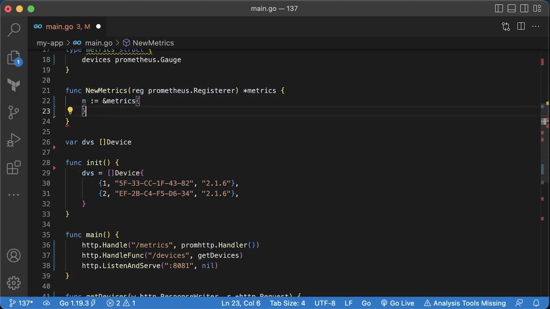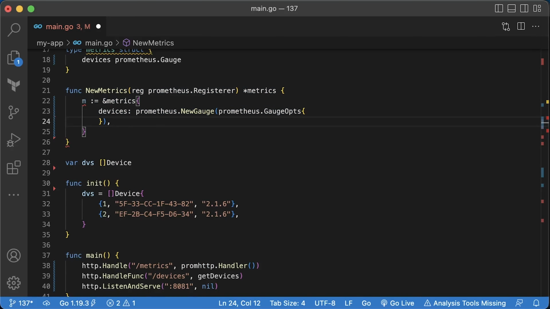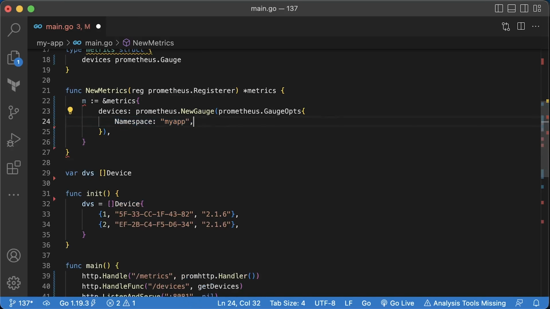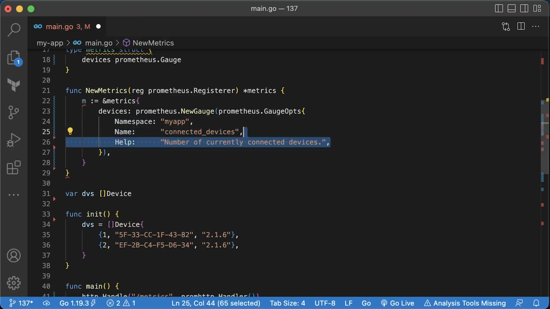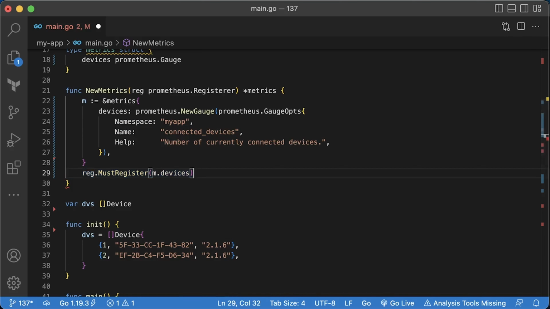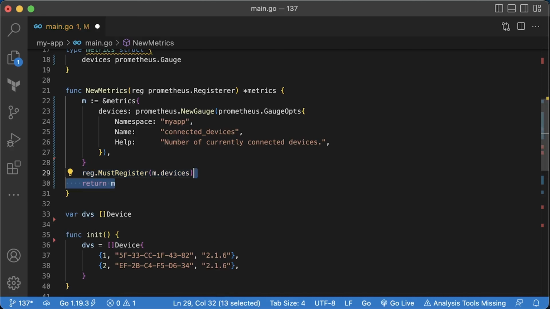We need to create devices metric using the new gauge function. A namespace is just a metric prefix. Usually you use a single word that matches the name of your app. In my case, it's my app, then the metric name. It's important to follow the naming conventions provided by Prometheus. You can find it on the official website. Let's call it connected devices. You also need to include a metric description, then register it with Prometheus registry and return a pointer.